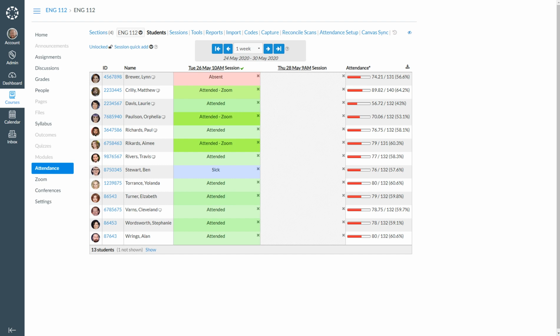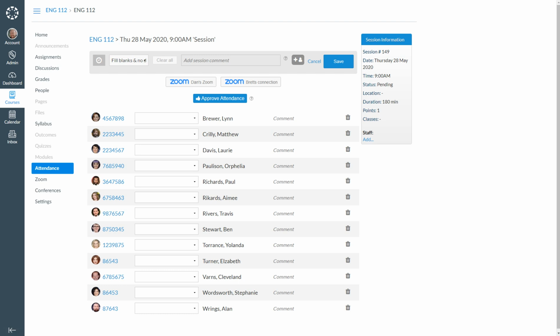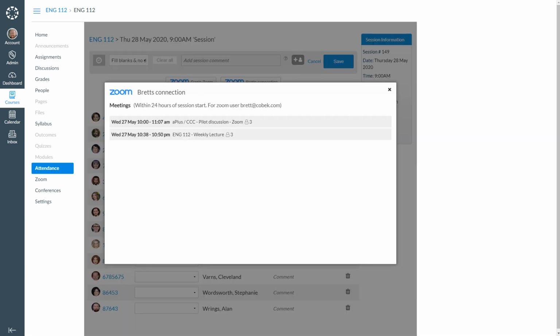The way that the Zoom integration works is that you click on the session. You will have a pre-set up Zoom button here. We work with your system administrators to get that set up and configured. You can select that Zoom button. You will see a list of sessions that occurred in the previous 24 hours by default. Can be longer, can be shorter.